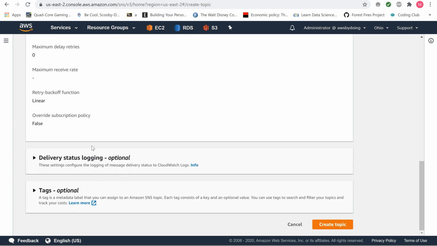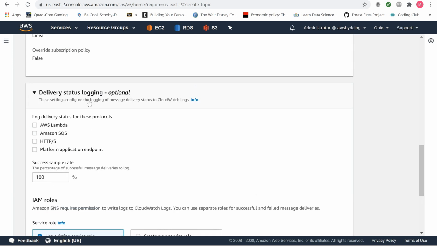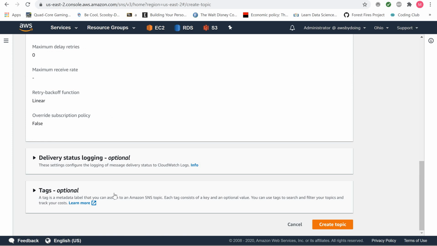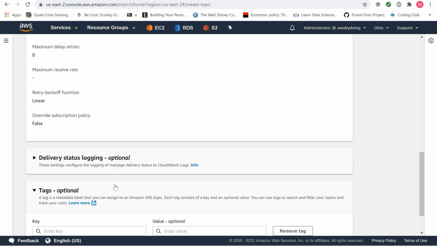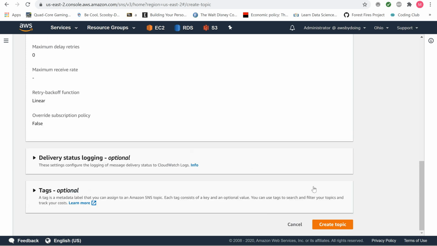Optionally, to configure how Amazon SNS logs the delivery of messages to CloudWatch, expand the Delivery Status Logging section. And optionally, to add metadata tags to the topic, expand the Tags section. Enter a key and a value, optionally, then choose Add Tag. Choose Create Topic.